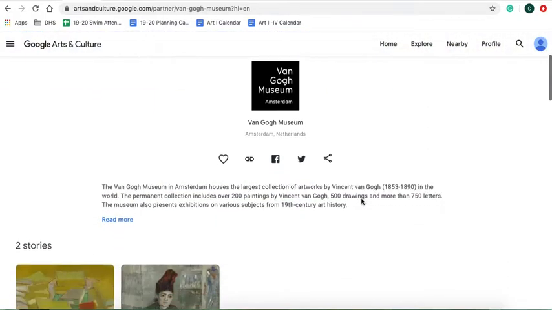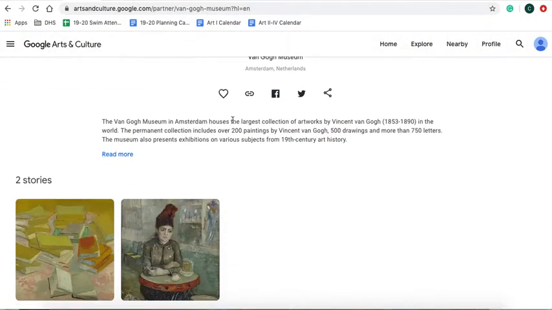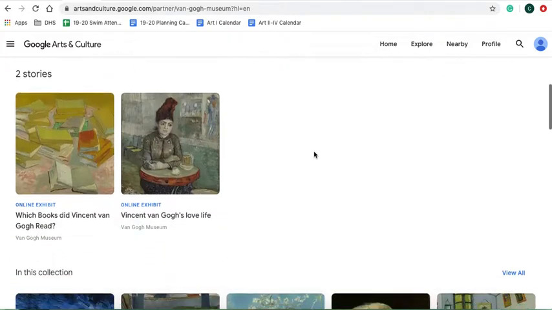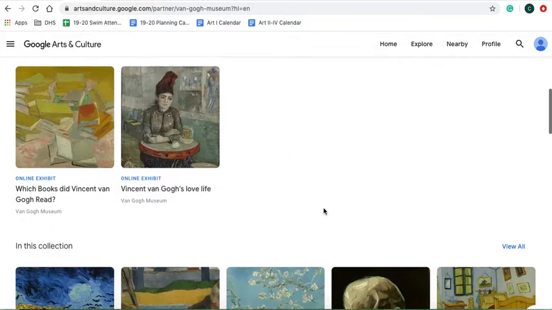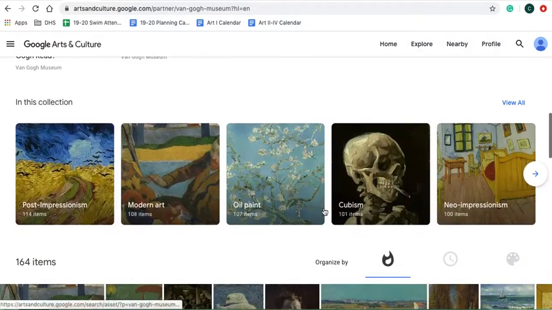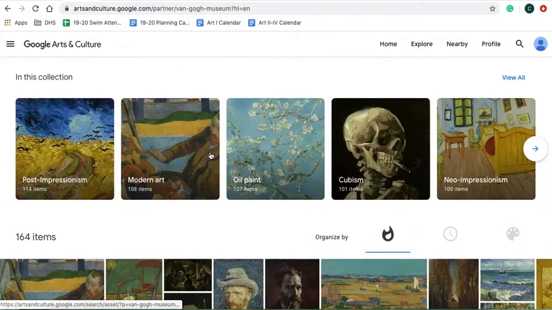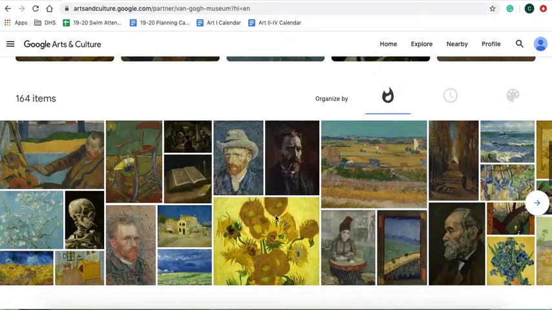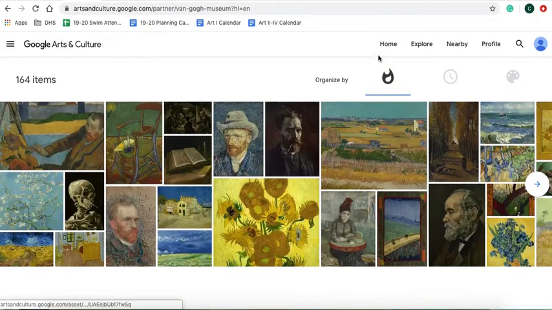And so we scroll down, you can see information about the museum. Where it says stories, those are articles, so you can click on those and read the articles. Here you can view the collection, like the actual works of art. There are different categories that they've divided into for you so that you can break those down. Now moving down here, you can actually see the physical works. And you can see here you can organize them by popularity.